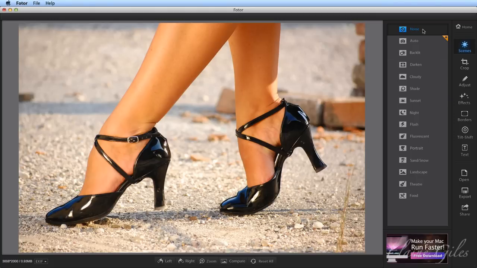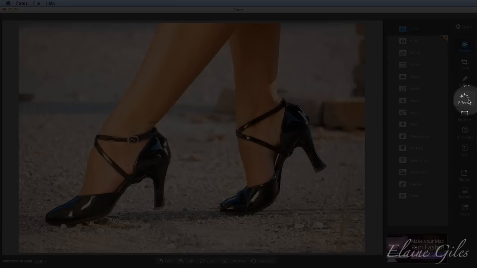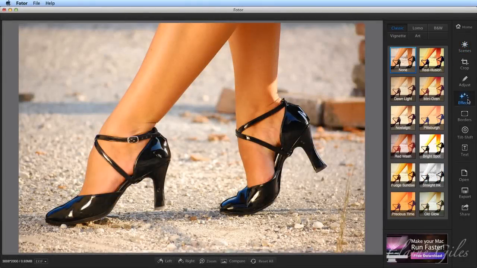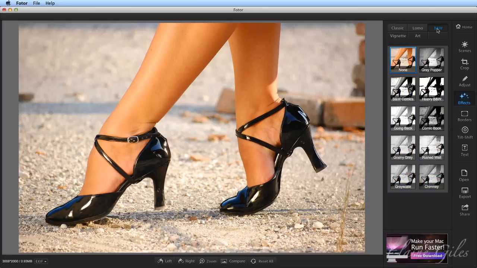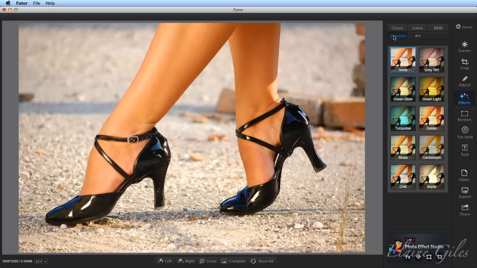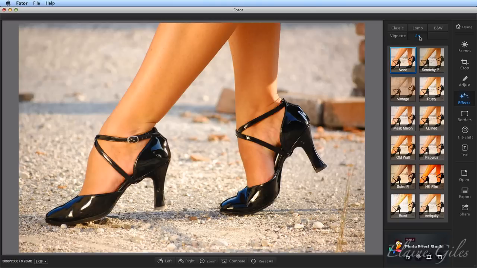So I'm going to start with the effects. So over here on the right hand side, click the effects option. And in here you have five groups of effects. So they are grouped together in classic, LOMO, black and white, which gives you a whole different range of black and white treatments, vignette, and art. So all very, very different, as you can see.